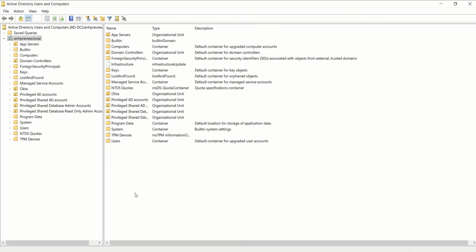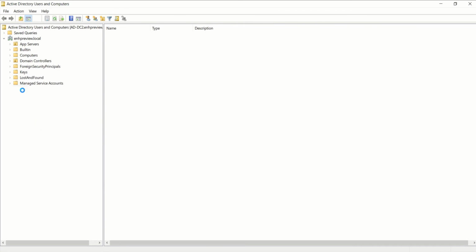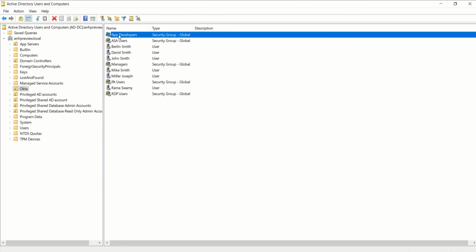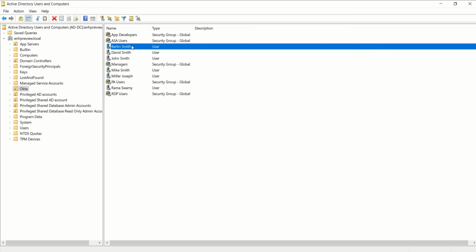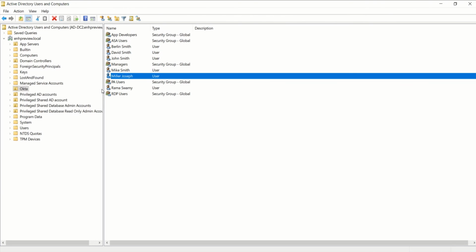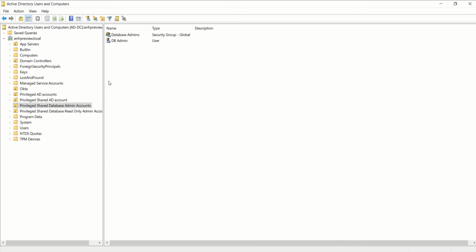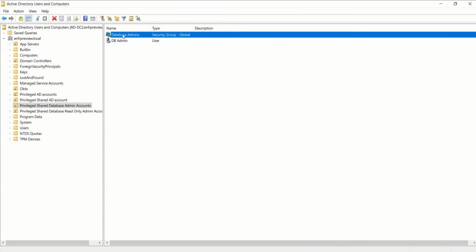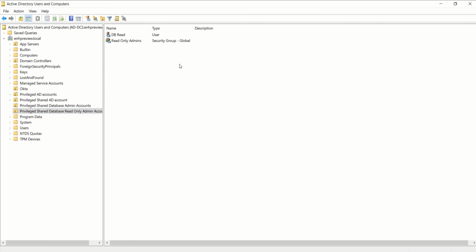Now let me walk you through my Active Directory OU structure. In this, I have an Okta OU, which is used to store all employees, managers, and groups. Next, I have two more OUs, privileged shared database admin accounts and privileged shared DB read-only admin accounts. In each OU, I have one group and I have attached the required roles to this group. I have created accounts and added them to the respective groups to meet the necessary required permissions.